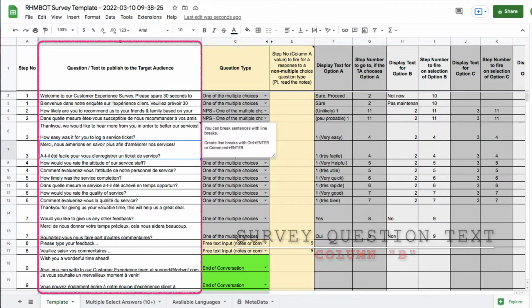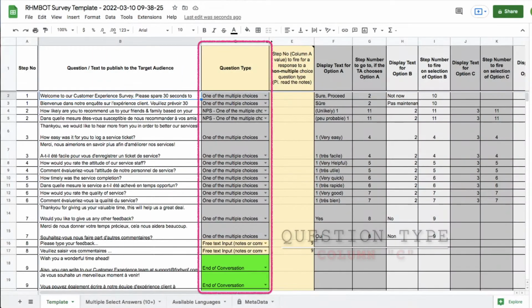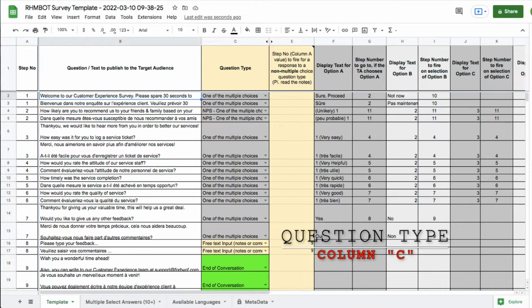The second column, or column B, contains the text that will be posted to your target audience. The content will be read and displayed, just the way it appears in this cell. If it has a line break for a new sentence or paragraph, the line breaks will appear in the survey page too.